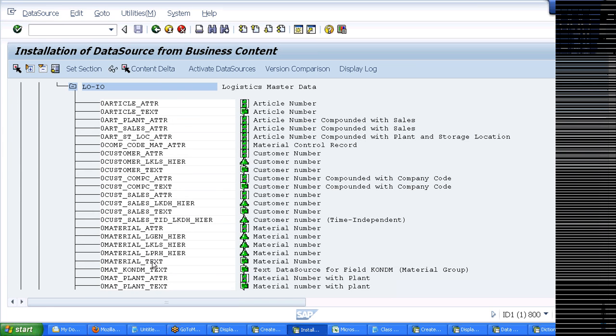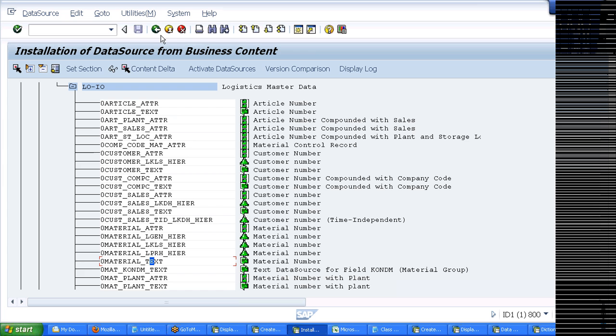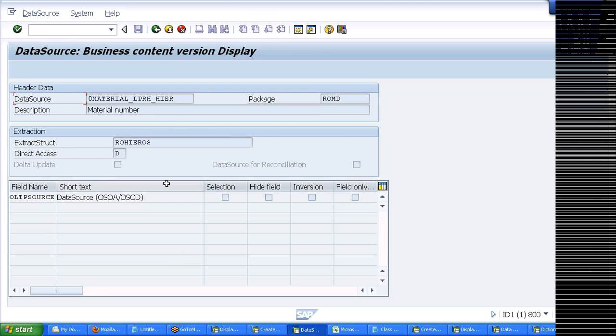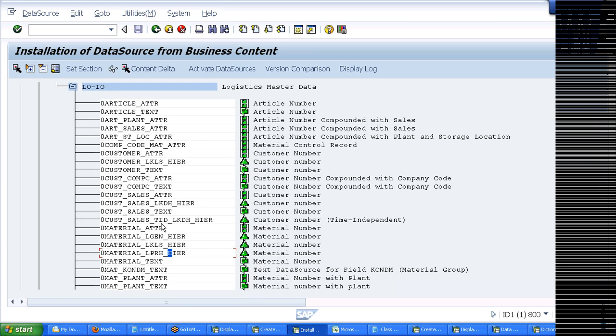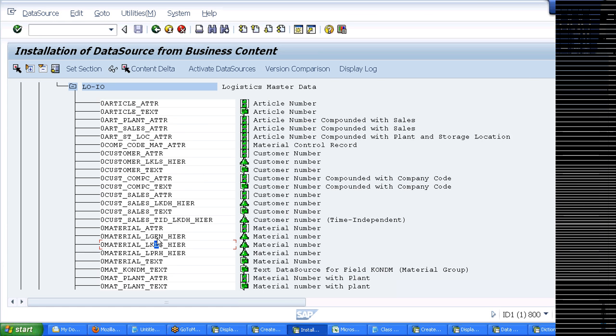Text every time would be very simple: the object, language, description. This description can be short, medium, long. In this only short is there. You might have two additional ones, but not more than these 5. For hierarchy, as I told, material underscore something and then the hierarchy. Even for other objects, for customer ATTR we are getting customer text and customer hierarchy.